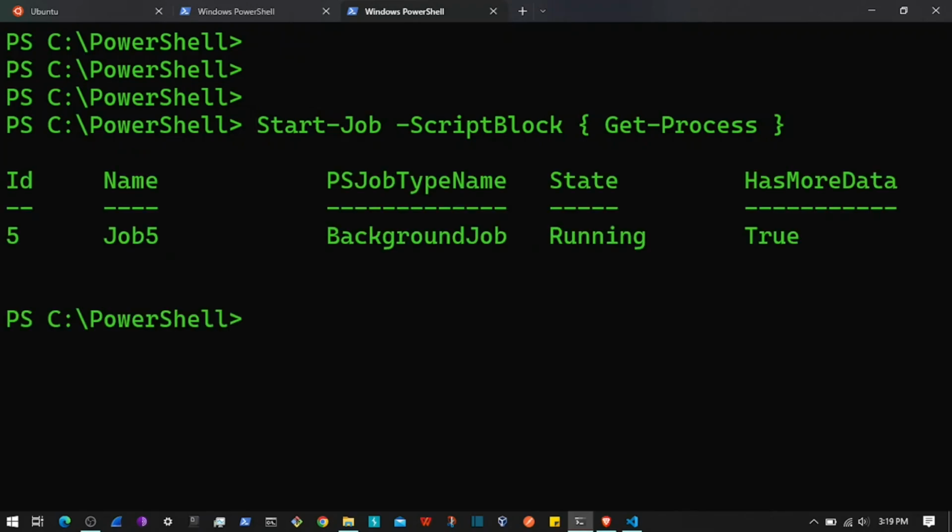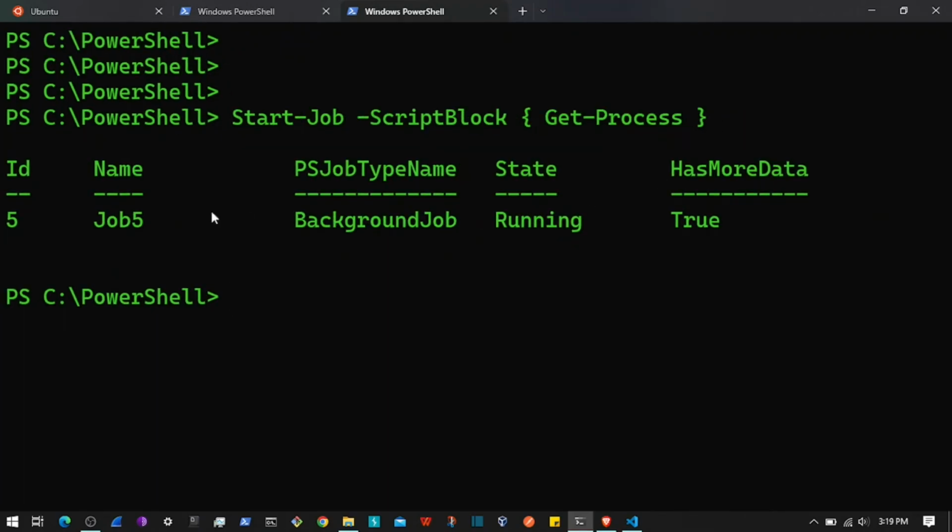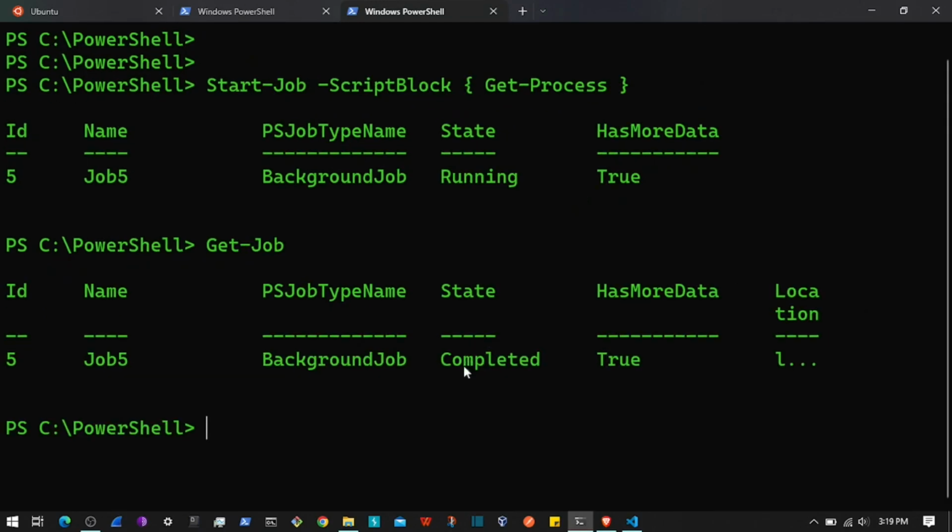So if I hit enter, now the job is created with the ID of 5. The state is currently running, and then we have the name of the job, that is Job5. Before this I demonstrated and recreated the jobs, so that's why it's on number 5. Usually it starts from number 1. It has more data as true, because it's still running, so it will grab more data. And now we can check the status by executing the Get-Job command. And now as you can see, the status is completed, and that is the job ID.